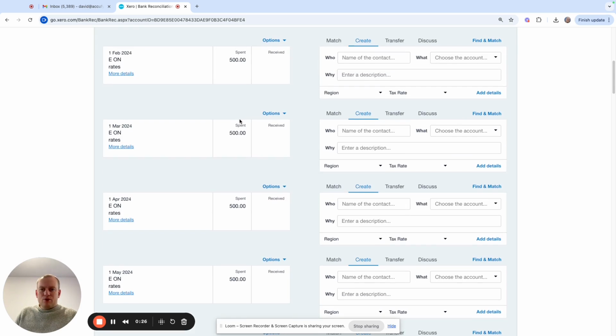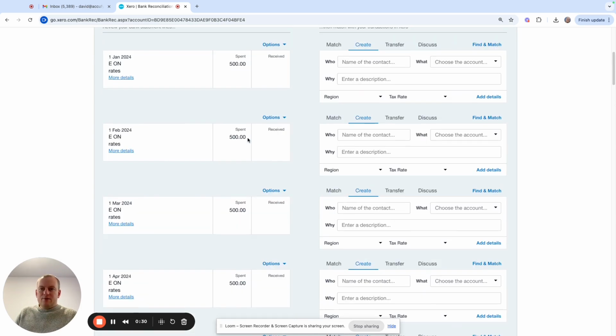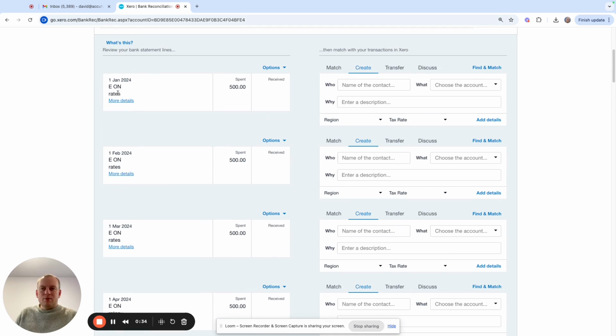So we've got here a series of transactions which are all basically identical but with different dates, and you can see the provider is Eon, which is a utility company, and this is for utility bills. I would hope your utility bills weren't that high, but potentially they could be. I've got a separate video where I show you how you can process these transactions. There are a number of different ways of doing it.